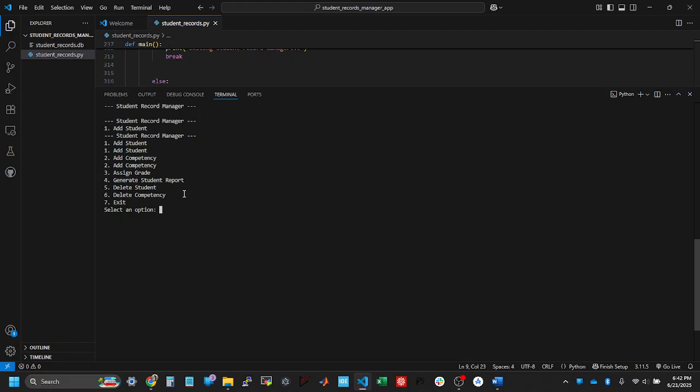And so I'll go through and I'll add another student. Oh, I forgot to mention the student IDs and competency IDs are just automatically created when they're added. So the first one added is 1, the next one is 2. It just auto increments for both of them. So then I'll add another competency, application.